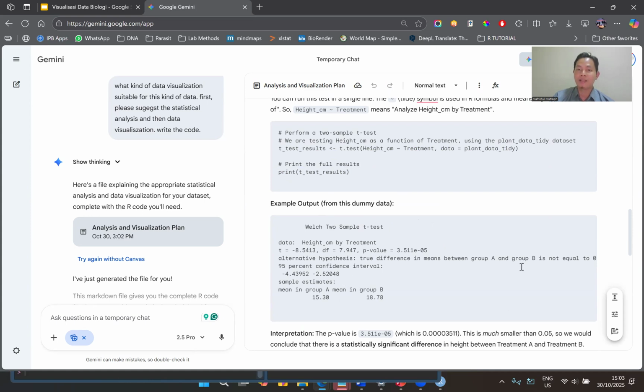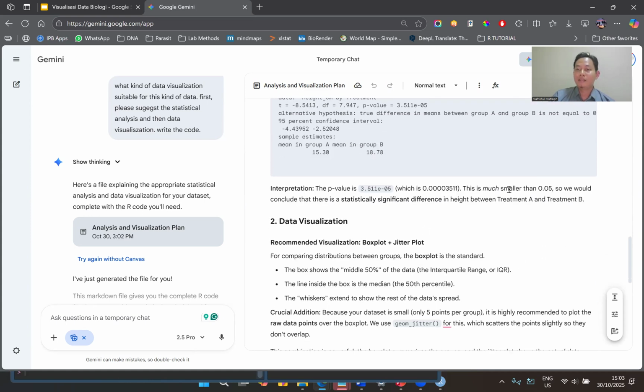This is much smaller than 0.05. So this is a significant difference between treatment A and treatment B. So you have the statistical analysis, you have the asterisk.